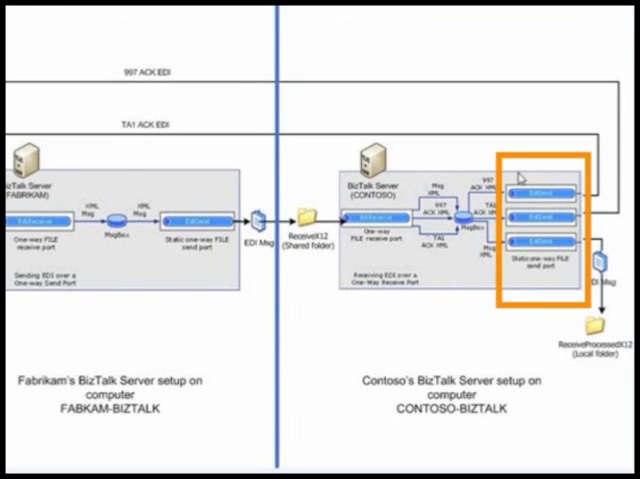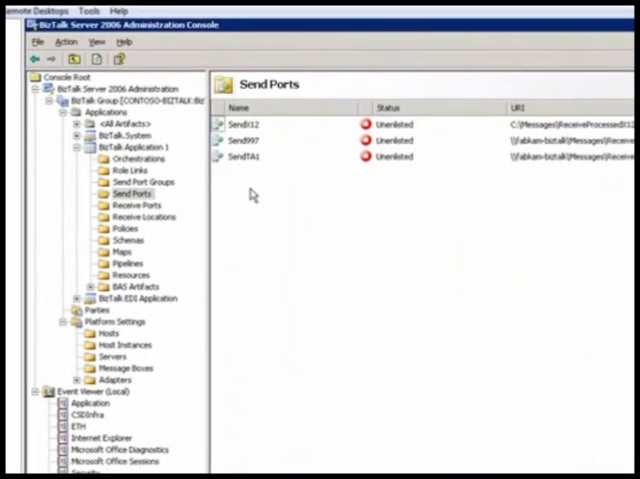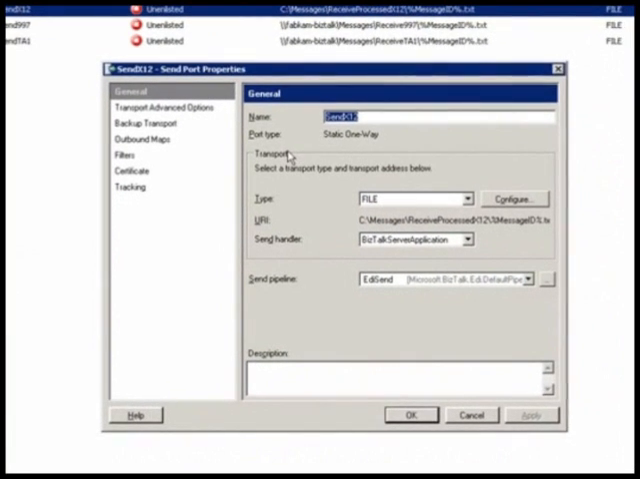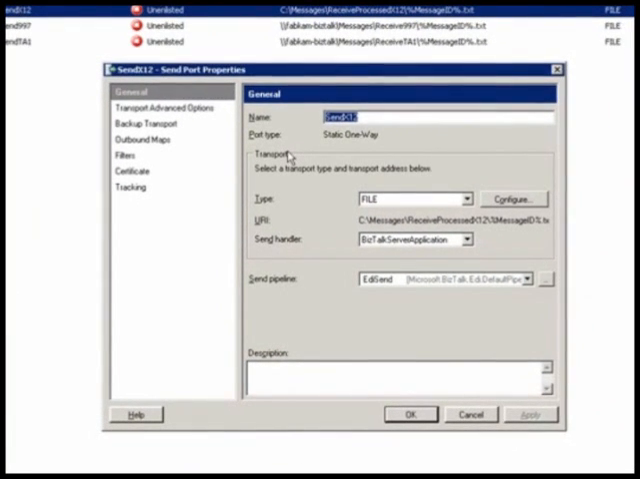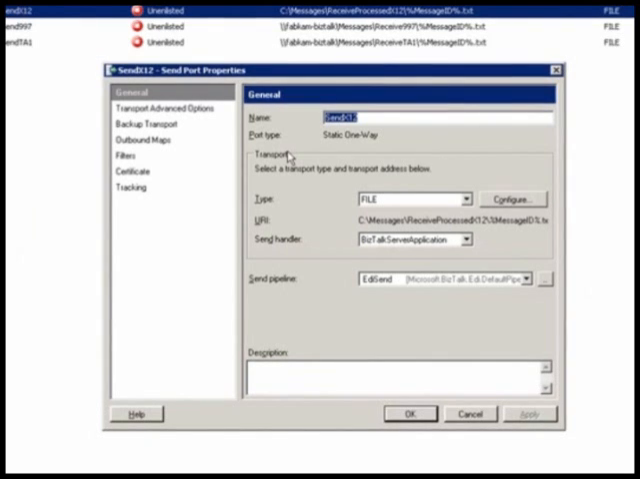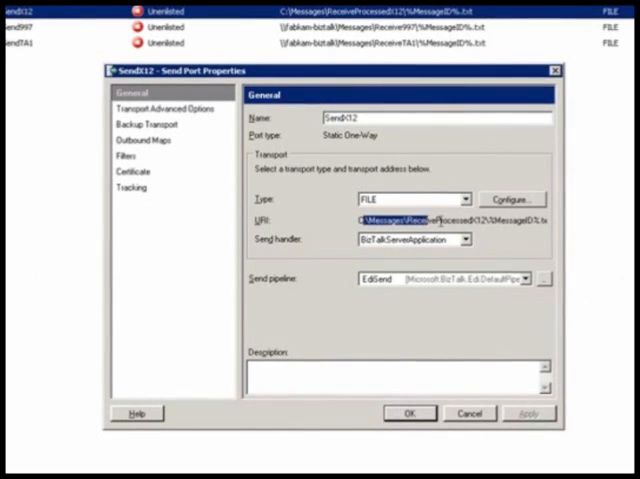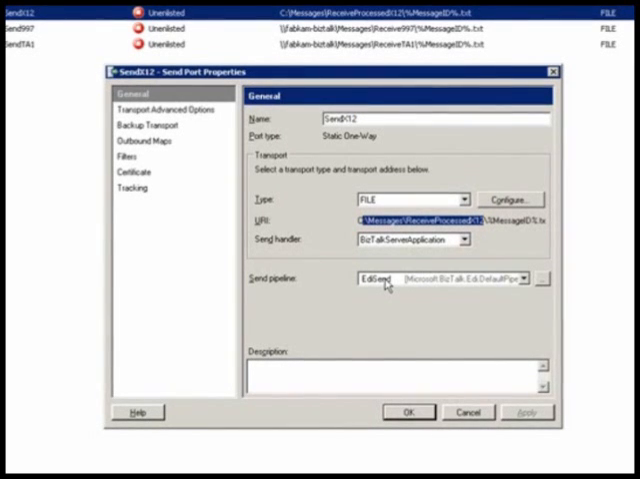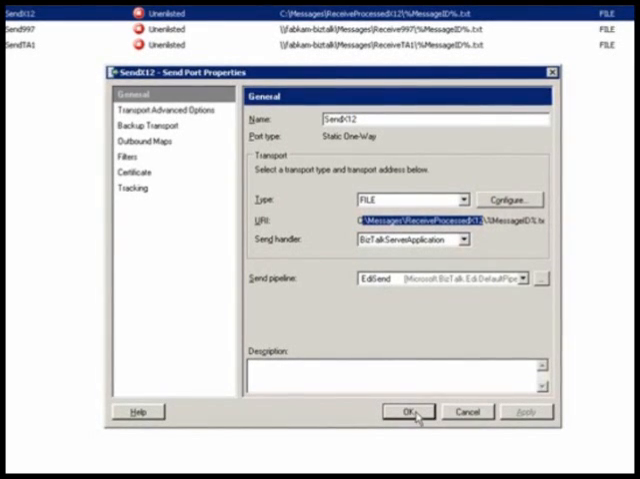Similarly, like you see in the scenario, we need 3 send ports, all with send pipelines. So we'll go back to the machine and see the send ports that are created. Send X12 will process the X12 message and copy it locally under C:\messages receive processed X12. It uses an EDI send pipeline to do so.